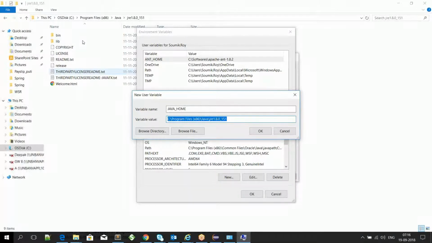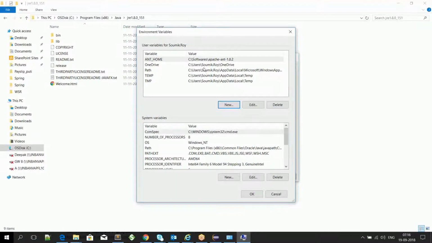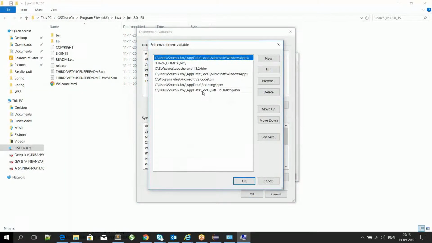Another thing you will see after adding JAVA_HOME is another variable called Path. In this Path, you have to add another thing after that. See here, I've added something called JAVA_HOME slash bin. So this has to be added. It will fetch everything up to Java home and after that slash bin. The Path also should be changed like this. Let me give you the link.